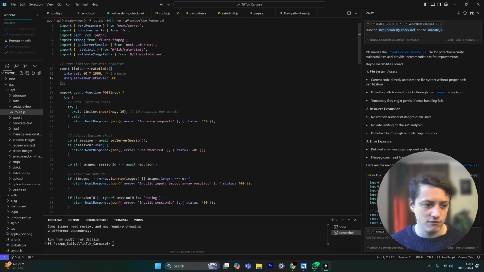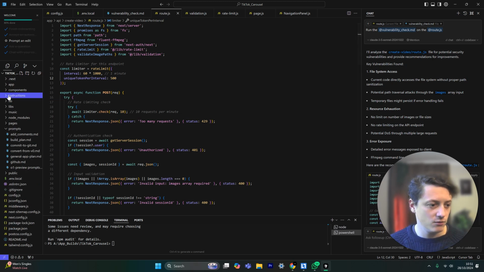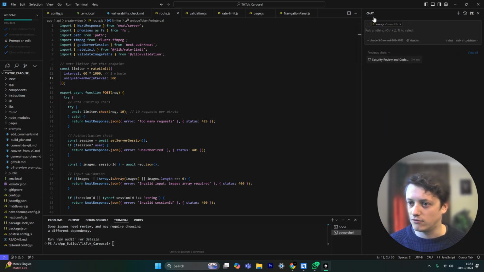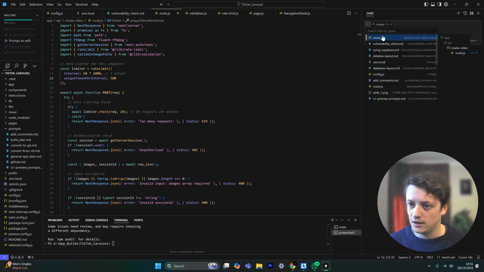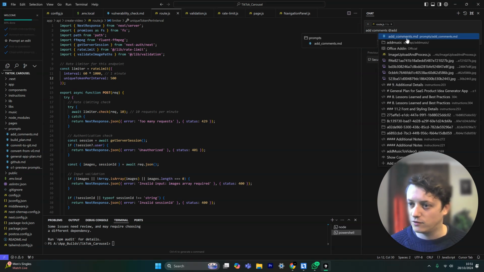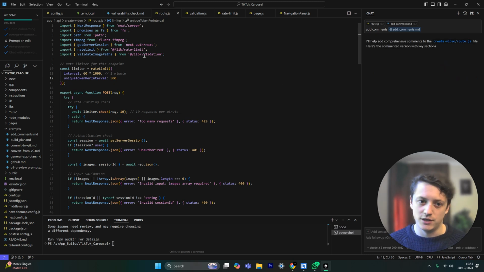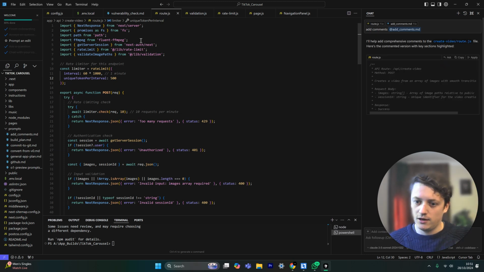And obviously, the other thing that I have said recently in the past was, once we've done that, you want to go through and do things like this. For this route, I would then say add comments, and then I would use my add comments prompt. I would send that, and what this is going to do is make sure that I comment that code.